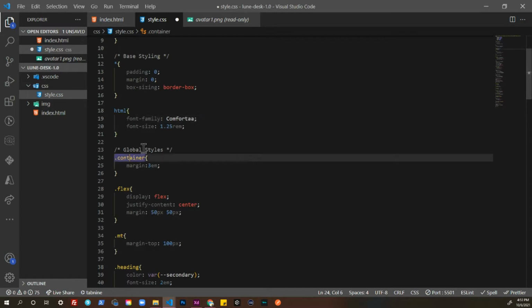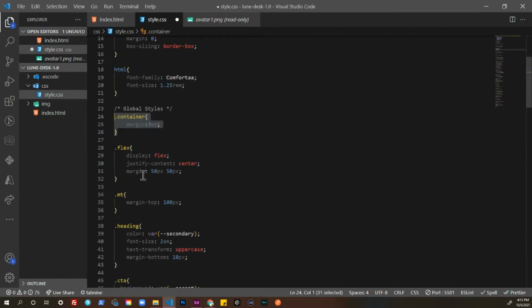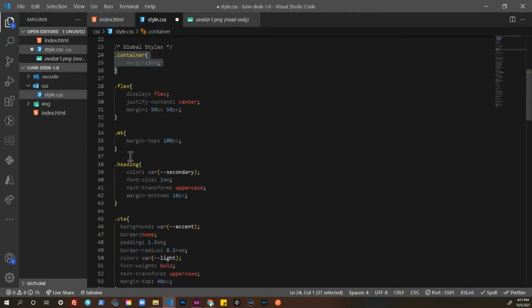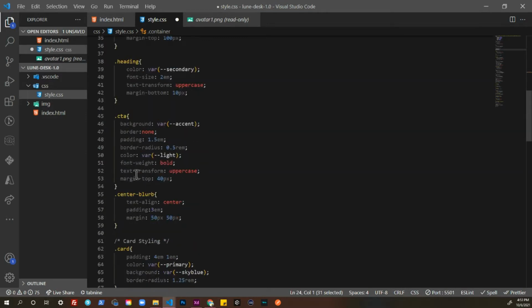And I also added a global style of container. So again, I'm just going through it now, but you'll see this once this video is posted up. It'll be down in the description, what you will need for the CSS. All right. So that's there.